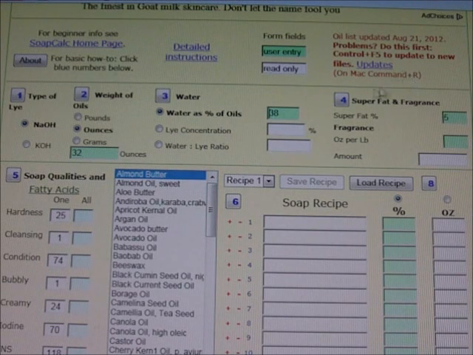Now, on the super fatting, whenever I'm doing hot process, you can still leave it at 5%. You can even add your special oil that you want to super fat with at the end of the cook, but I wouldn't go over 1 ounce per 2-pound batch. About 1 ounce of extra oil, of whatever you want it to be. Let's say you wanted to add some extra cocoa butter or extra jojoba oil at the end of the cook.